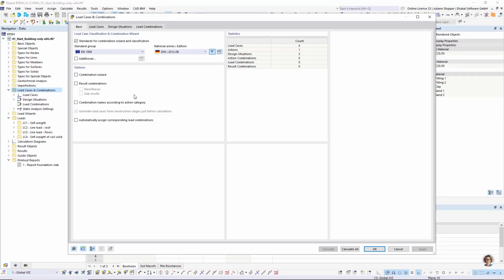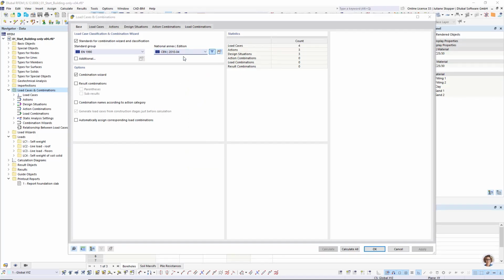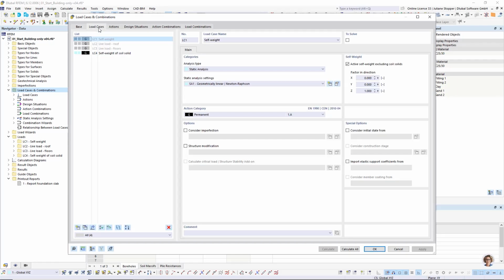We want to use in this webinar the combination wizard, so we want the program to generate the required number of load combinations. We can use here also the, okay, and we use the combination wizard and the corresponding load combinations. Okay, here we have our loads.